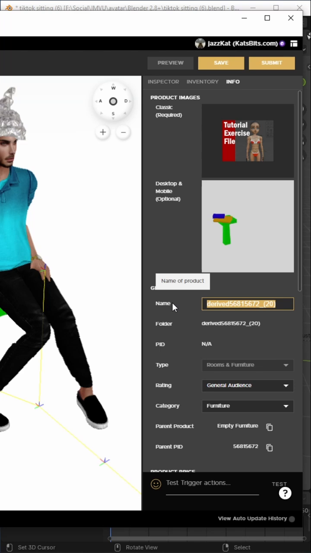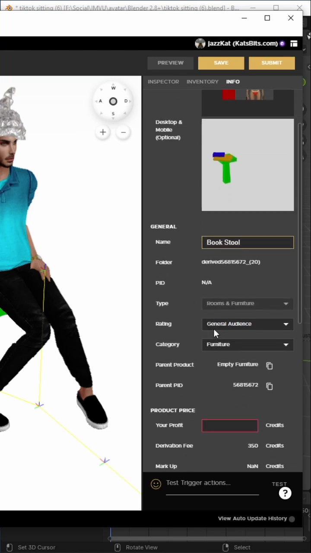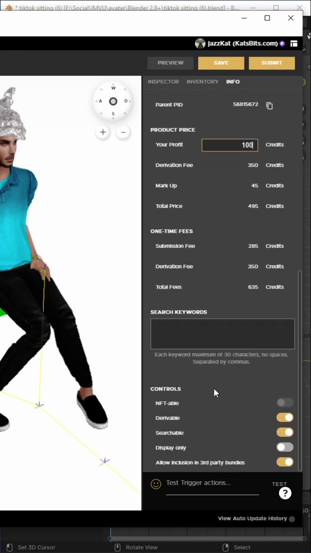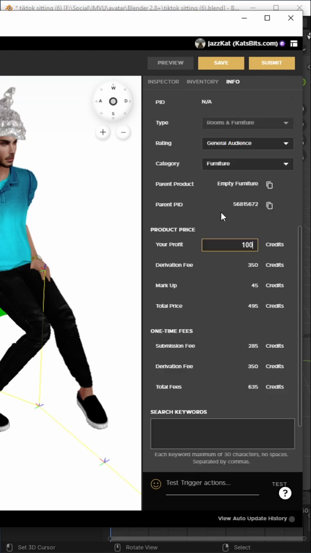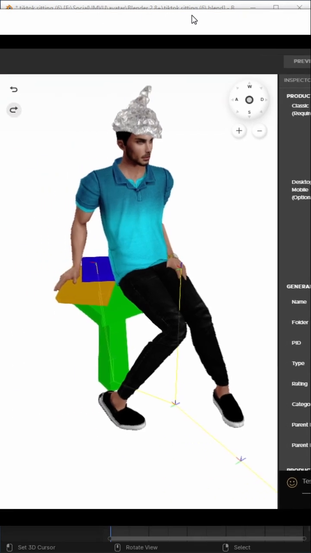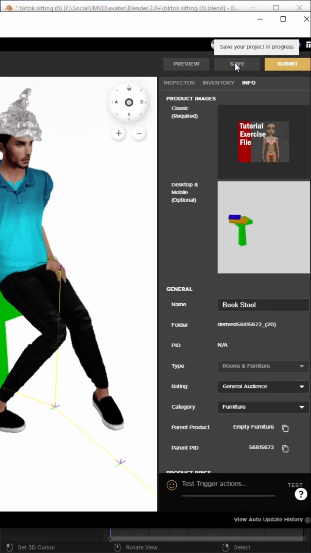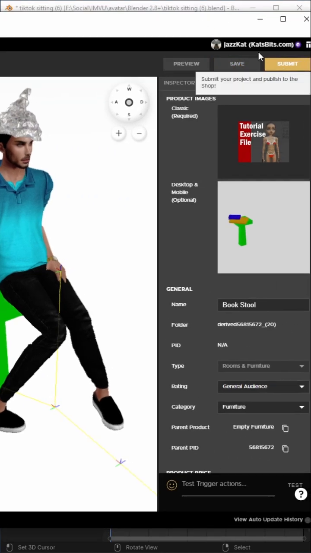So let's just call it a bookstall. General audience, furniture, profit, let's just say 100. Derivable, yes. Searchable, allow inclusion of third parties. So we're going to upload this. So we'll save and then submit.